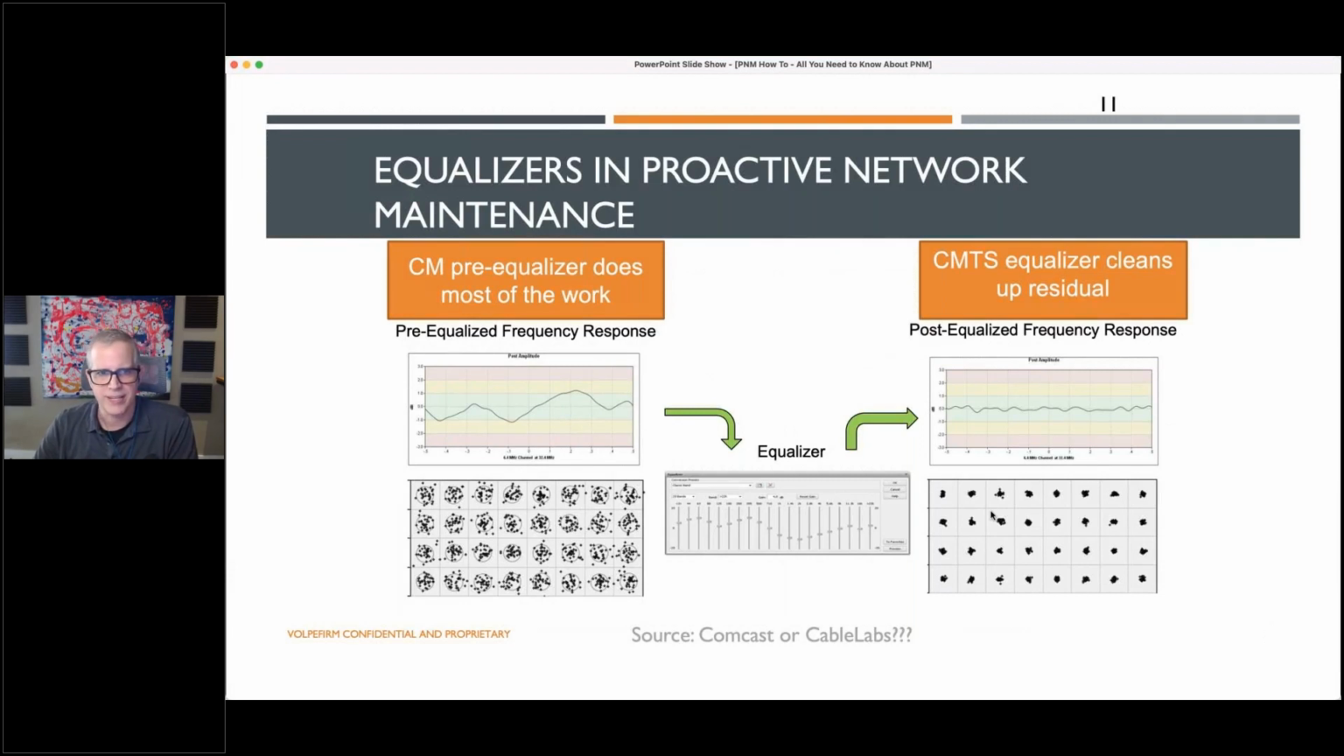Here's a conceptual diagram of what's going on. For the source of this diagram, I have a video that narrates this, but we can't do video over this platform, so I dropped this in. The source of this is either Comcast or CableLabs. I'd like to give credit where credit's due. I just can't remember where I got this slide, so I apologize for that.